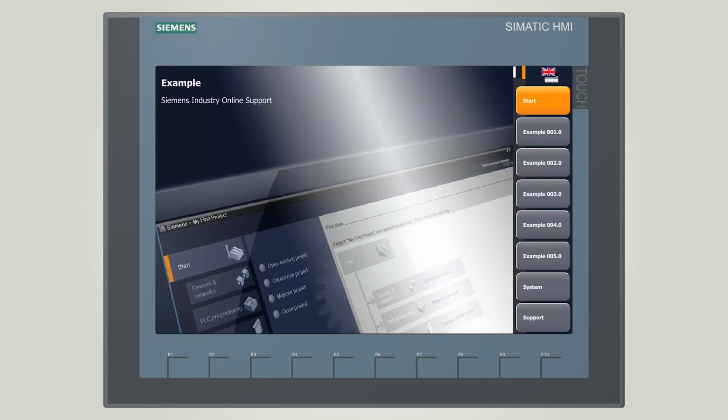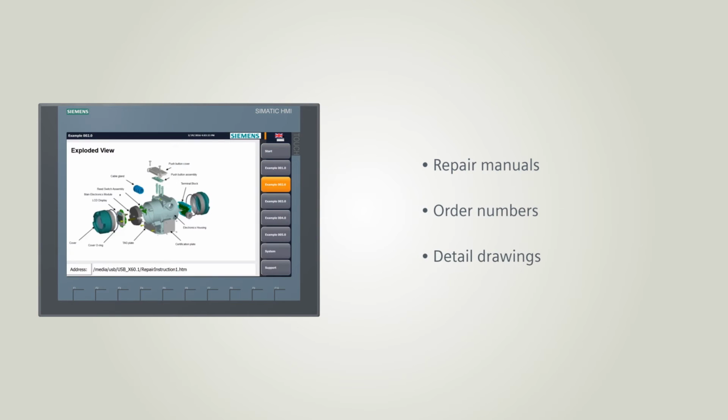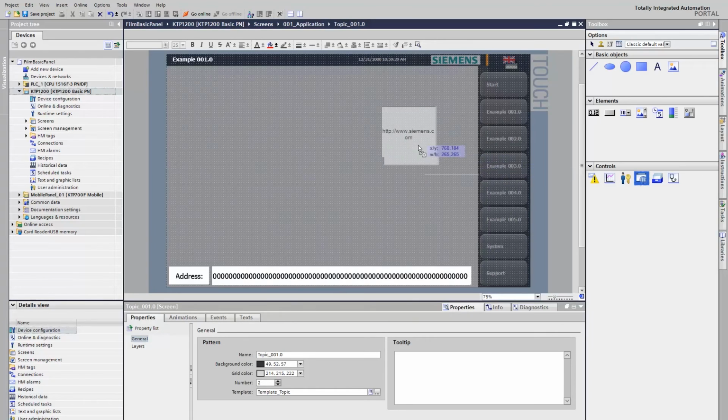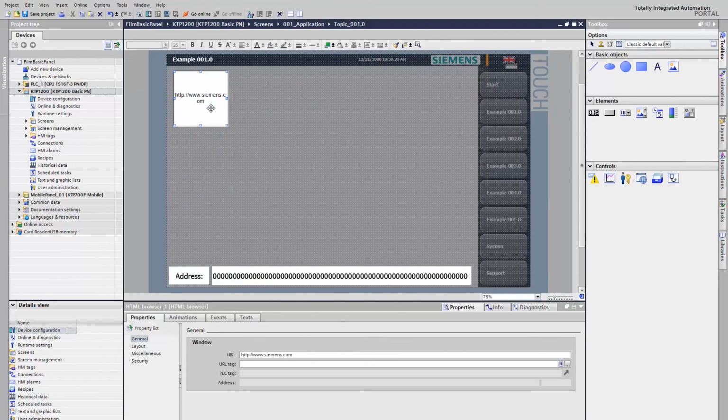Instead of module information, you can also display plant-specific documents via the HTML browser, such as repair manuals, order numbers, or detailed drawings. The documents can be stored directly on a USB stick. In order to be able to display the documents via the web browser, the documents must be available in HTML format. The web browser functionality can be very easily integrated into your configuration in only two steps.